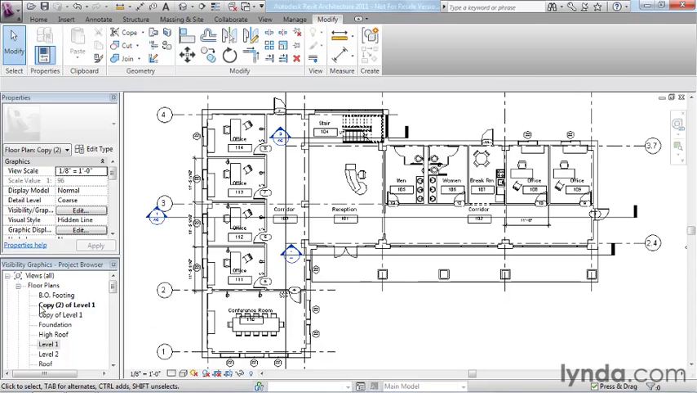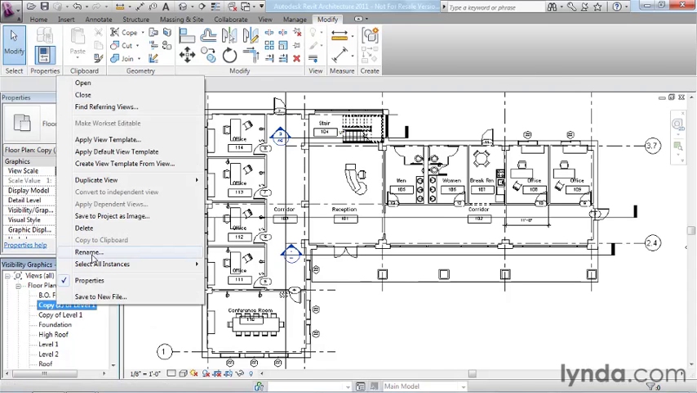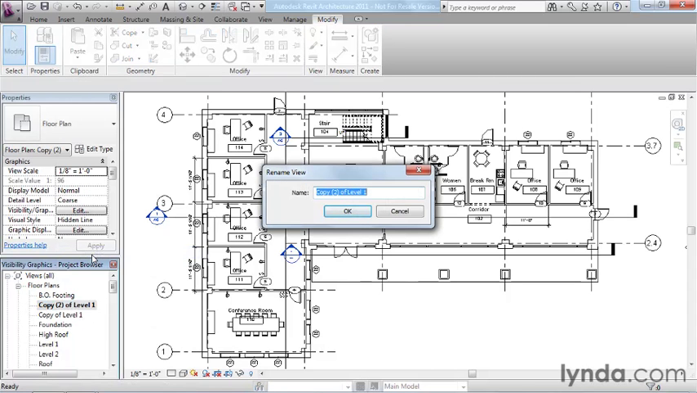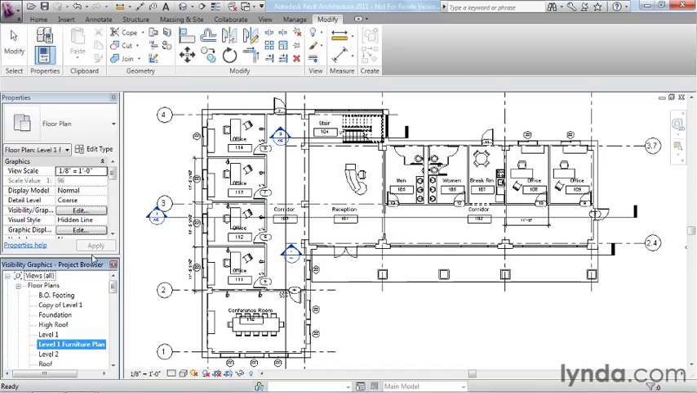So in this example, I'm going to start with this one. I'm going to right-click it again and choose Rename, and I'm going to call this Furniture Plan. But I probably ought to say Level 1 Furniture Plan. So this is going to be my Level 1 Furniture Plan. And the first thing I want to do is I want to clean it up a little bit. I do want to see the room tags, but not really any of the other tags.